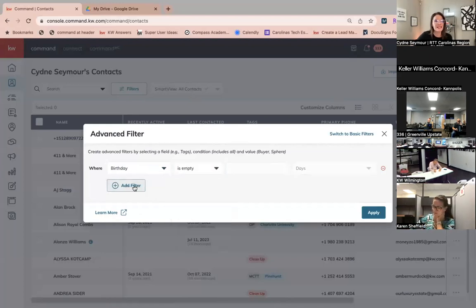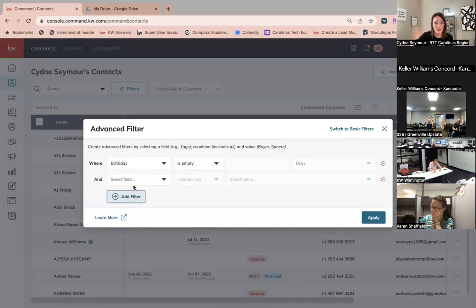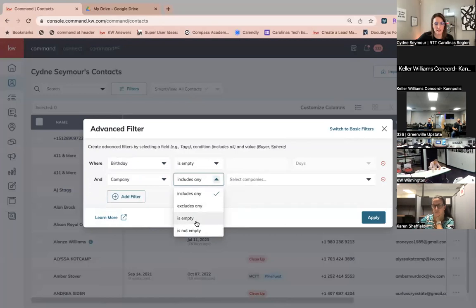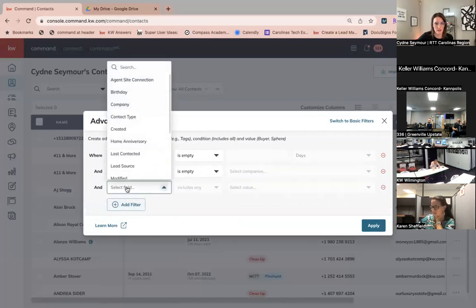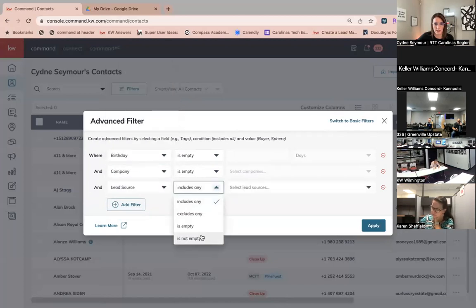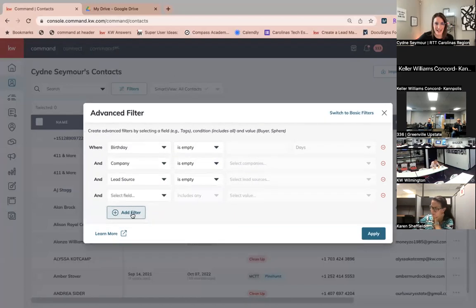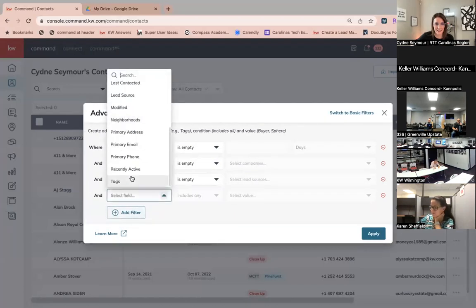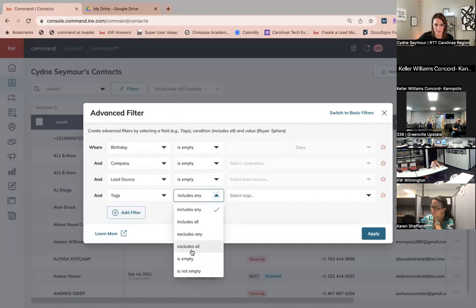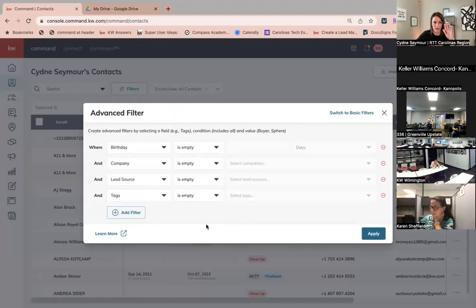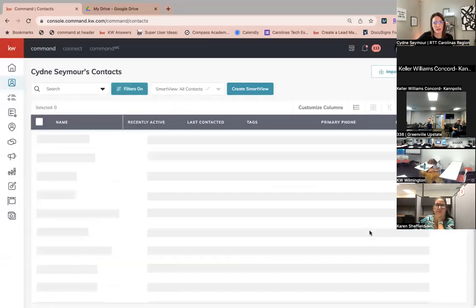And then we're just going to keep adding these filters. So their company is empty. Their lead source is empty. Their tags is empty. Now I could continue on, right? I can add additional stuff if I want to. I'm going to stop there. We're going to hit apply.